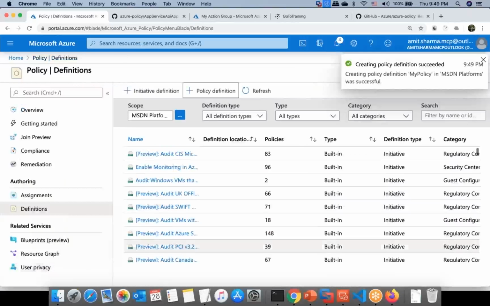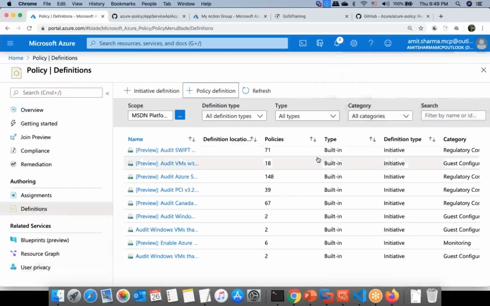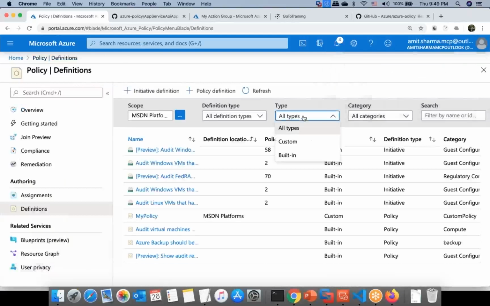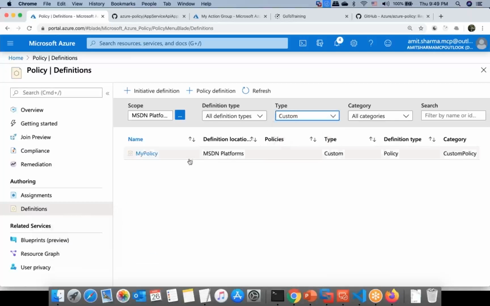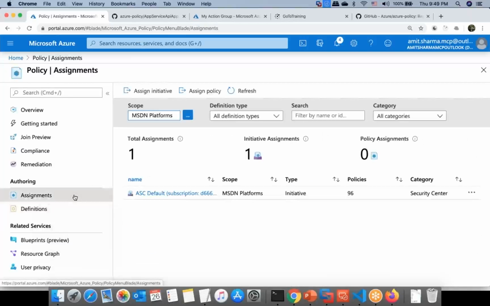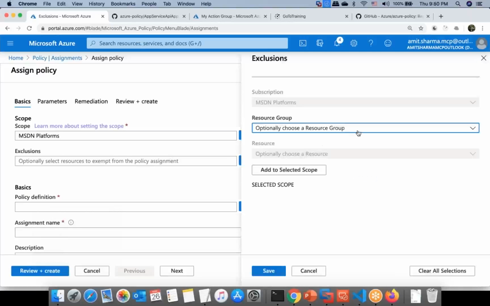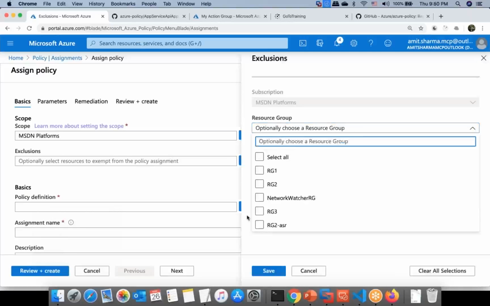So a policy gets created here, and you'll be able to search for that policy here. If I look for custom policy, my policy has been defined here. But I need to assign that policy after creating it. So I have to say assign policy. And here I can say where I want to assign the policy. Do I want to check all the resource groups or a specific resource group? I said, please check all the resource groups.